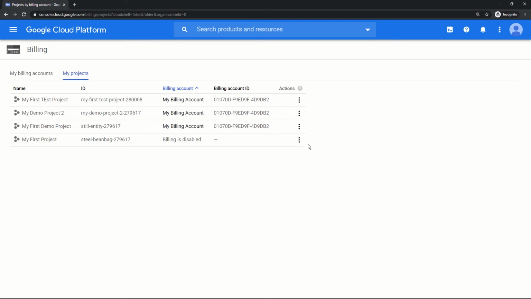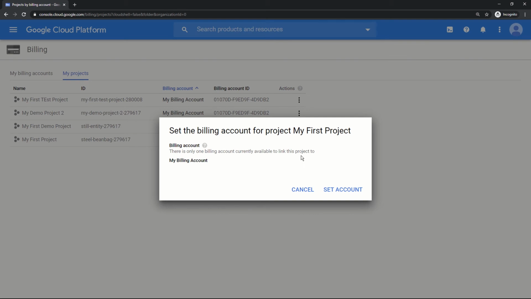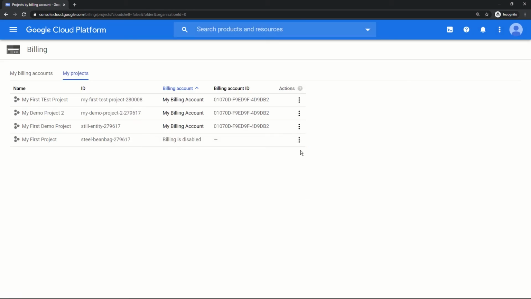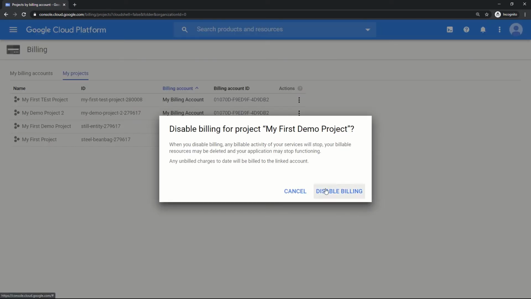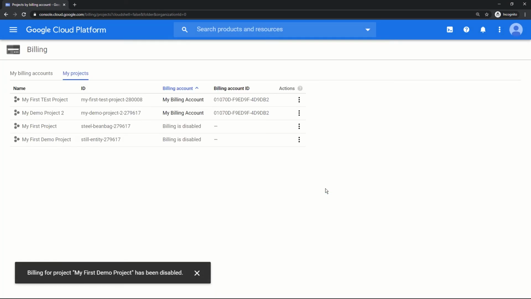You can change the billing status of this project by clicking here, change billing. It will show all the billing accounts available here. You can select one and activate it. If you want to disable the billing of any other project, you can go here and click on disable billing. It will disable the billing of your project.